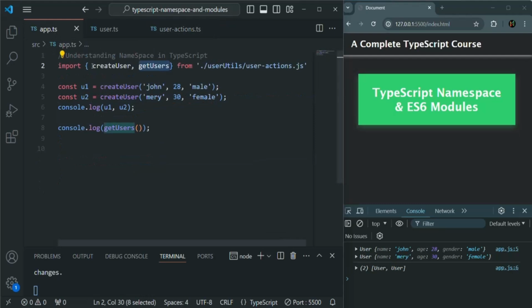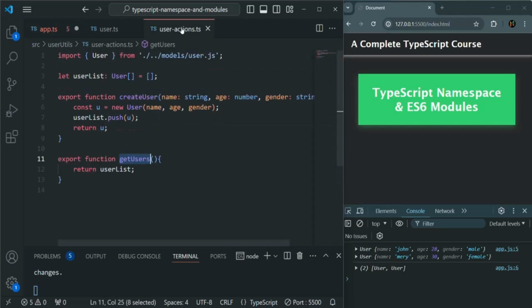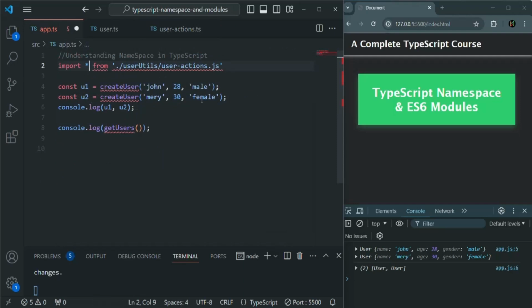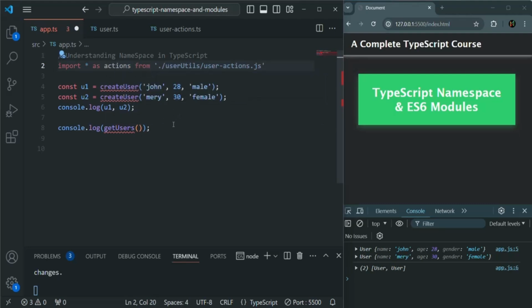So instead of specifying them separately, since we want to import everything which this user action.ts file is exporting, we can use star here. So we can say import star from this file. This user action.ts file is exporting the create user and get users functions, and we want to import both of them, so we are using star here. And then we need to provide an alias. So here let's simply say actions.